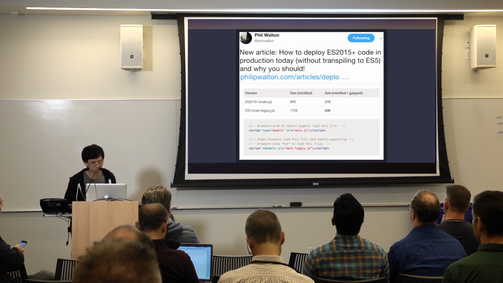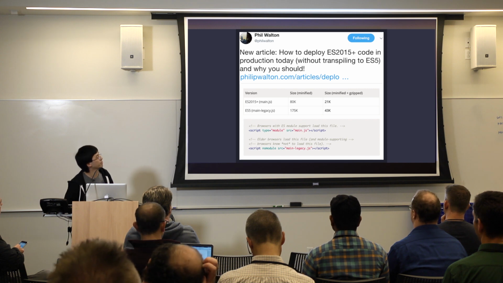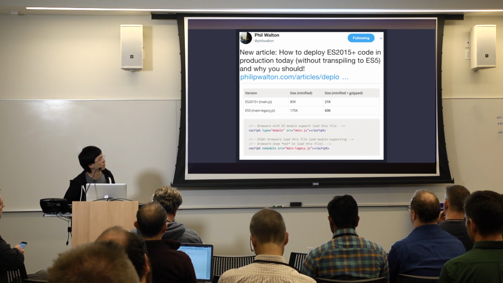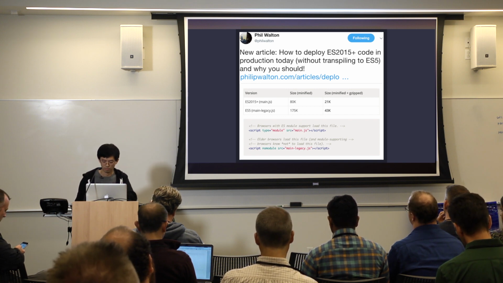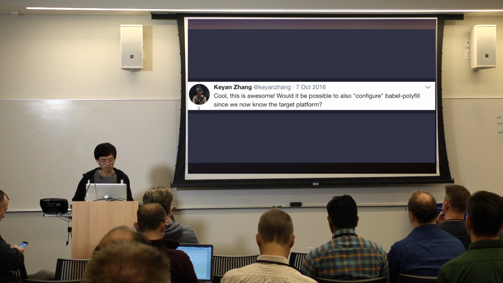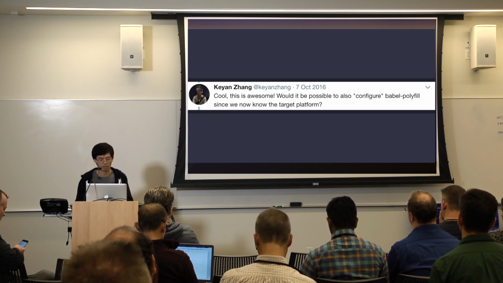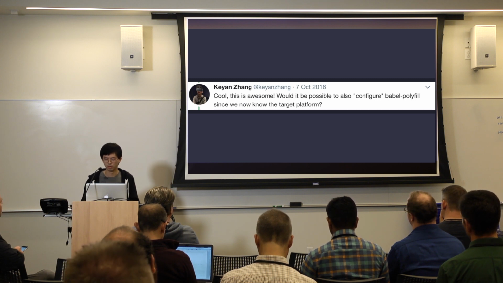And so after that, having this feature lets us send native code instead of transpiled code to the browser. And this is important because then you can ship less code. And after I made the first release of preset-env, Kayan, who works at Facebook, was asking whether this idea could work with polyfills.